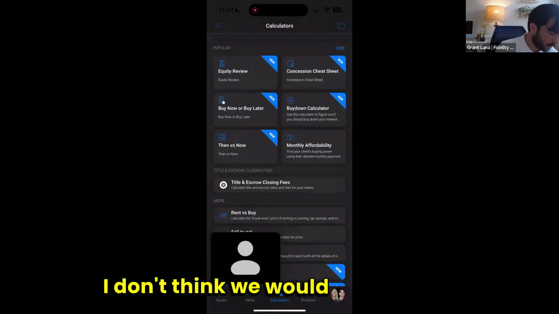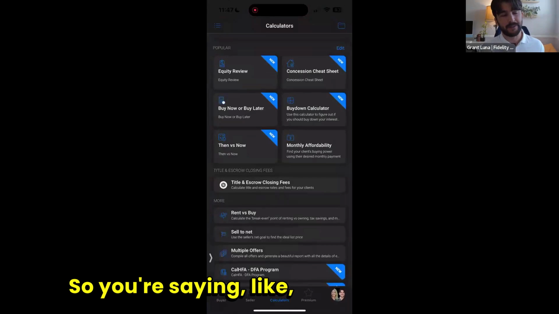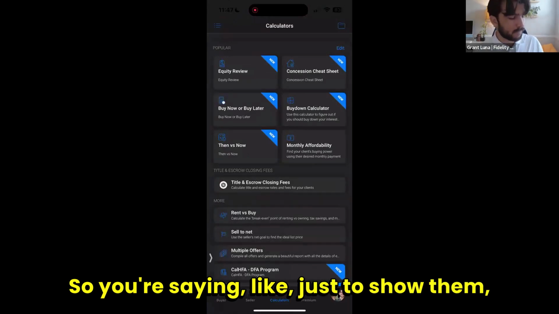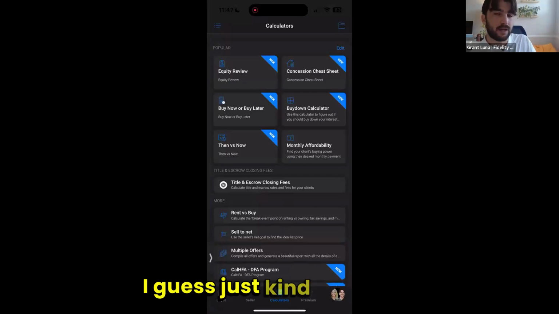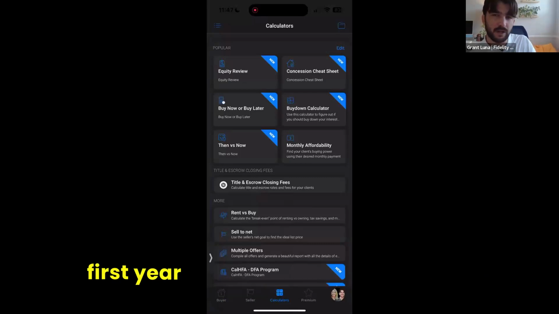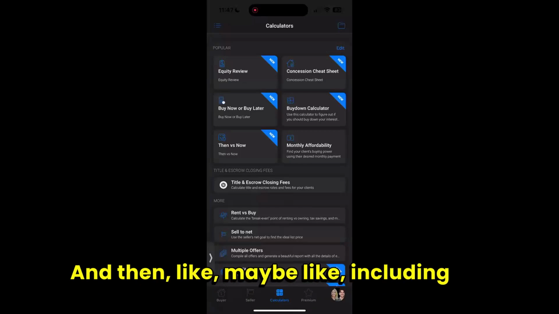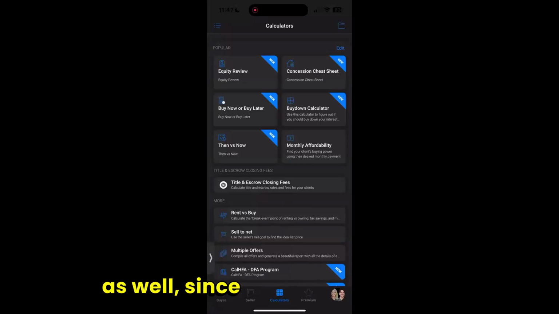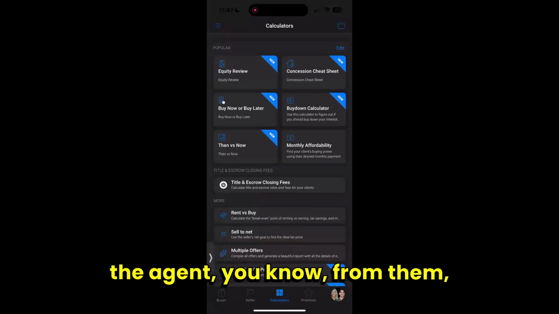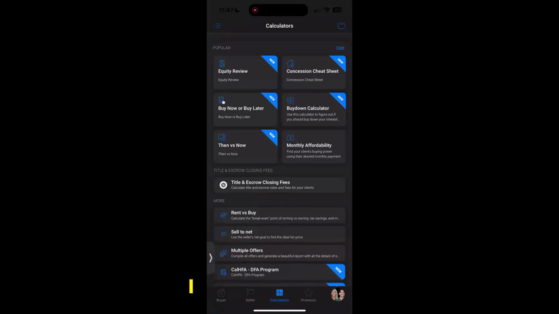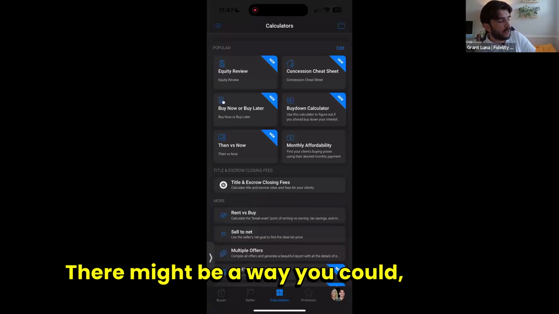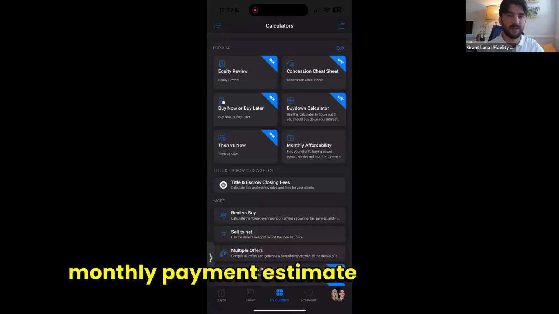I don't think we would on this app. So you're saying, just to show them, what would you hope to show them? I guess just the first year cost or something like that. And then maybe including the compensation as well, since it's going for the agent, from them potentially. I think there might be a way you could use the buyer monthly payment estimate and tweak it for a lease.